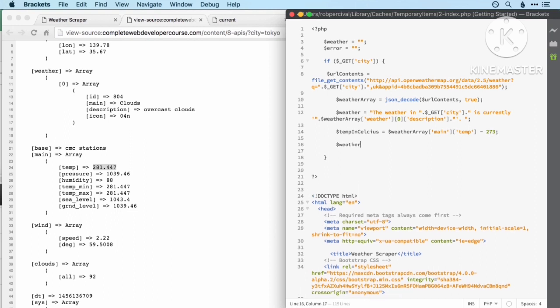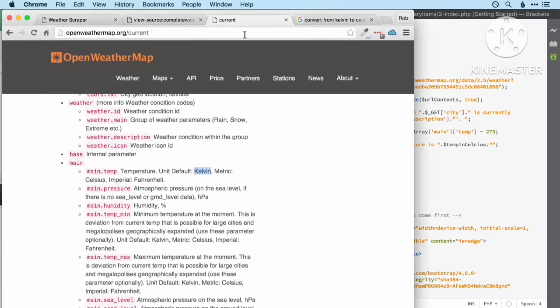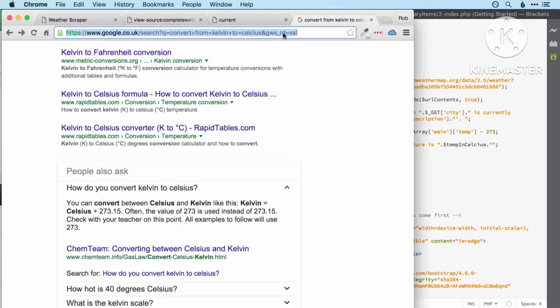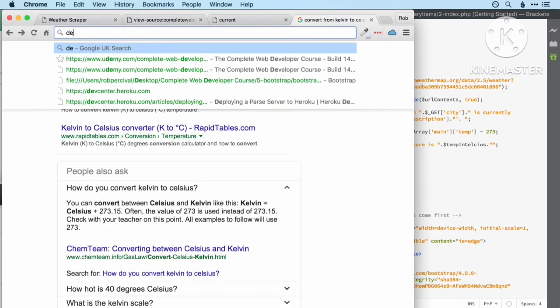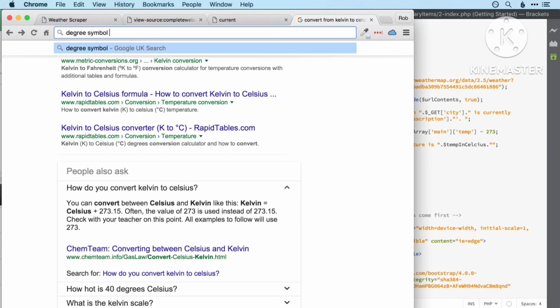Then let's append to our weather text. The temperature is, and then temp in Celsius. And I want to put degrees C there. So we're going to have to put the degree symbol in. I suspect we'll need an HTML character code for that. So let's work out what it is.